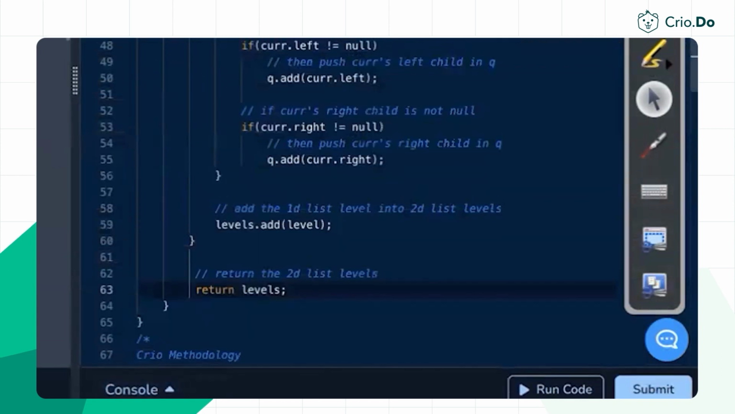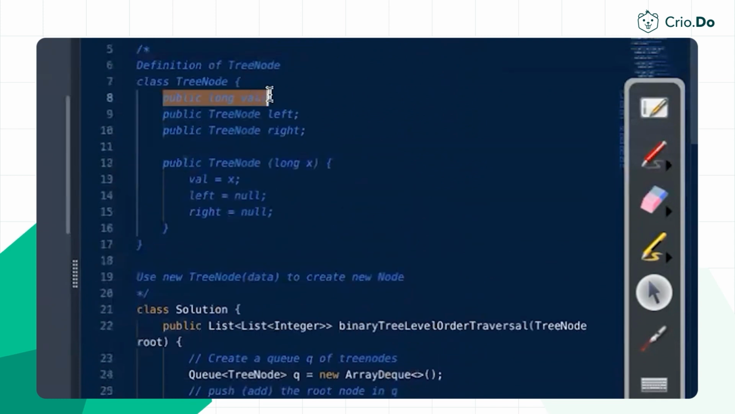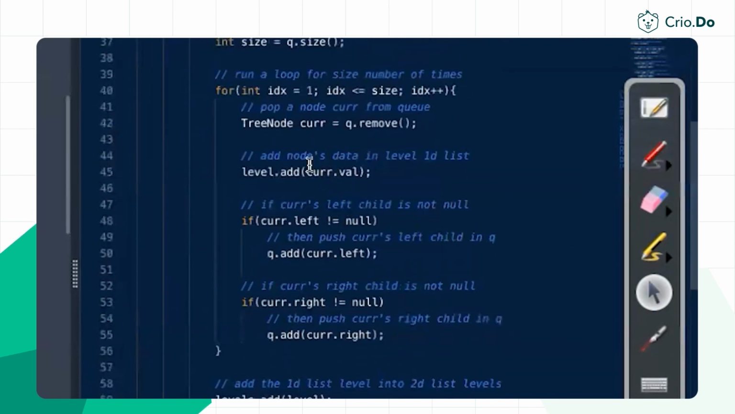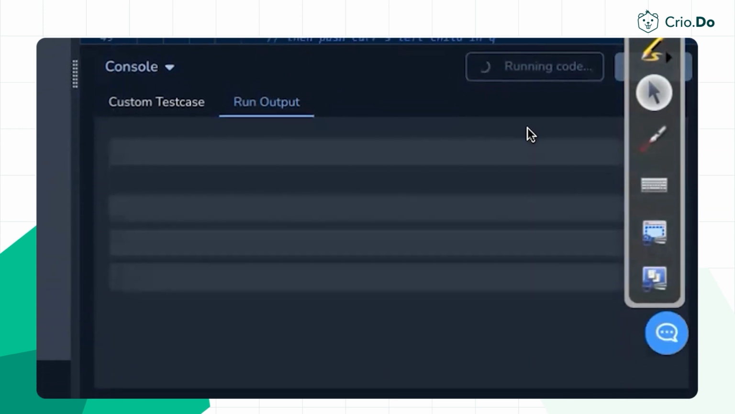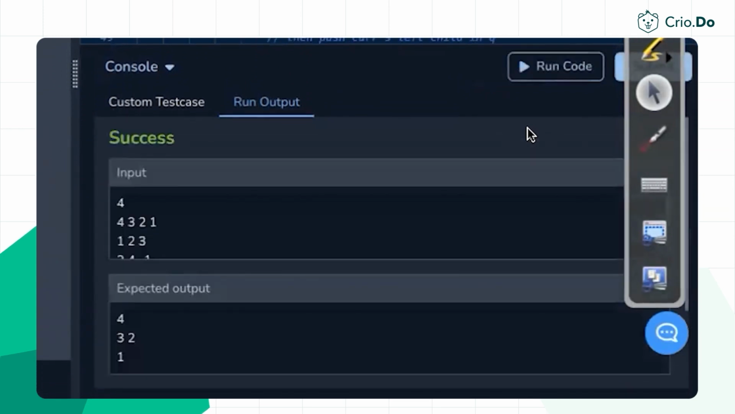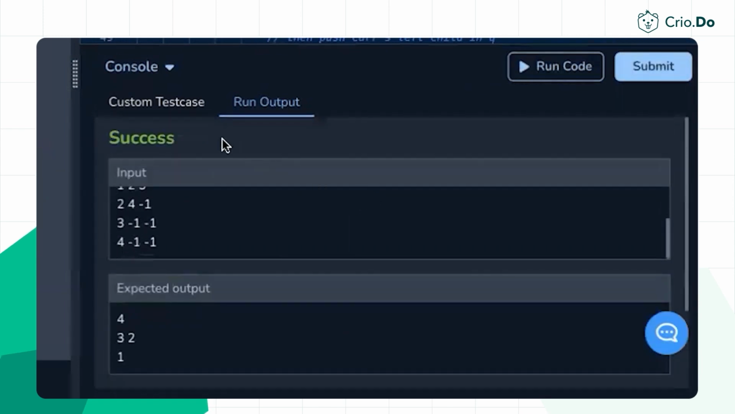Let's see. At line 45, we are having level.add current.val. But val is a long variable and we want to store it as an integer. So we can just do typecasting. We can just write integer in front of it because we want to store it as an integer. We have to convert a bigger data type into a smaller data type, that is, we have to do explicit typecasting in Java. So now it is working absolutely fine for the sample test case.